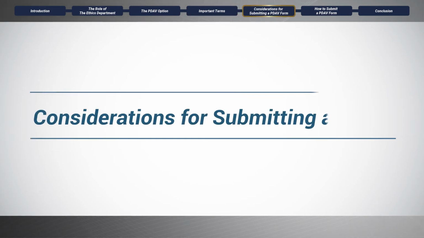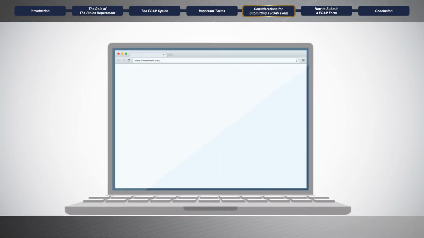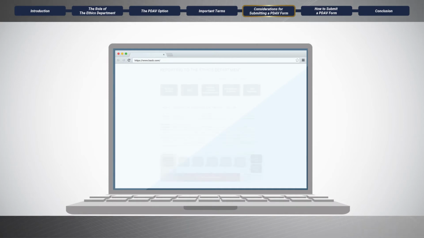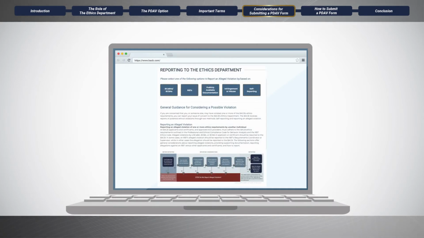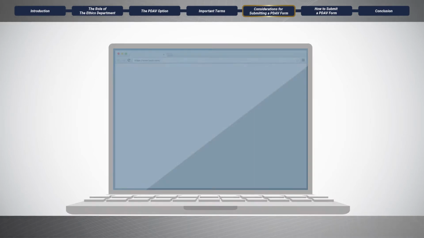Considerations for submitting a publicly documented alleged violation form. Now that we're more familiar with this option and these terms, we'll help you prepare to submit a publicly documented alleged violation form. First things first, you should review the considerations for reporting an alleged violation against a BCaBA or BCBA and the considerations for reporting an alleged violation against an RBT documents. These documents should be your go-to resources, as they'll help you determine whether you should submit a notice. They can be found on the BACB's Reporting to the Ethics Department webpage.